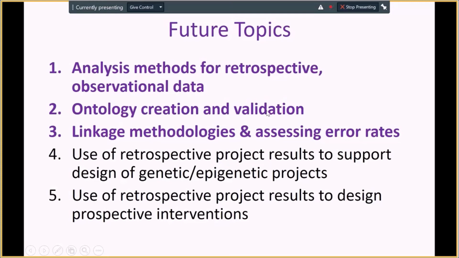How you would create these ontology flags, those hundreds of codes, and how you validate them, or how you can work with us to do that. Exactly how we're planning to estimate these error rates for linkage methodologies, and a little more about how they work.